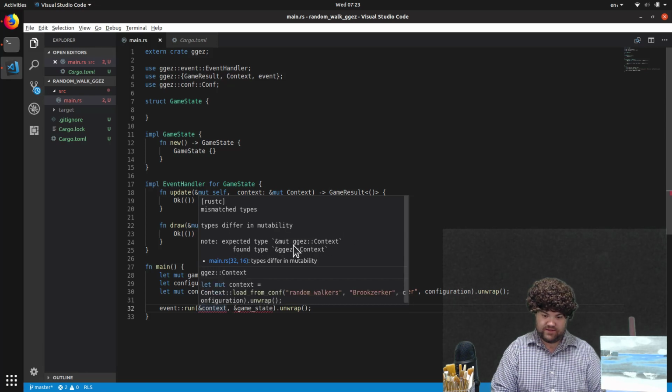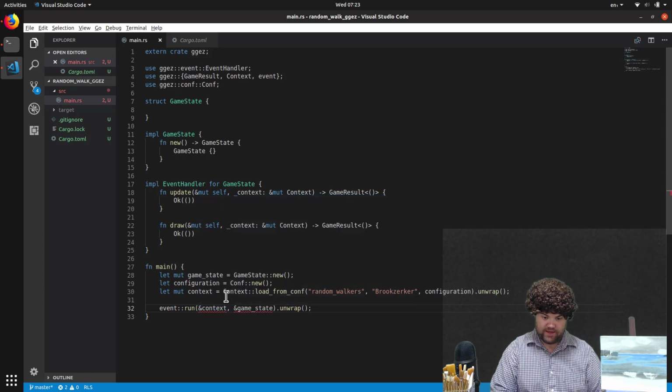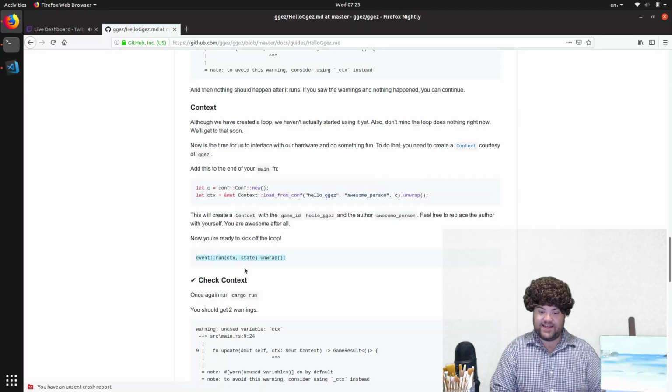Mismatch types, expected mutable reference found a struct, so we need to make sure that this is a let mut, and it expects a reference to it, so we need to pass in a reference. How about you? Also a mutable reference to context. So let's make sure that you are a mutable context, and we're passing in a reference to you.